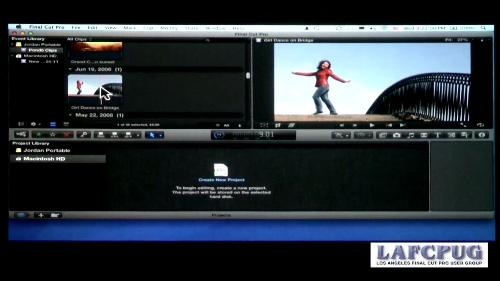So an event is a collection of media. We can import media from a file. We can convert the media into a common file format.